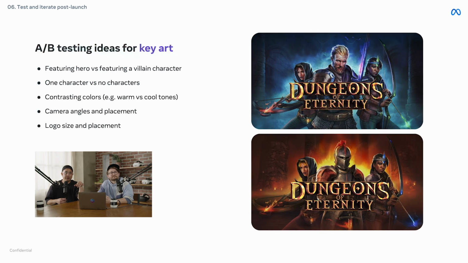So remember, the first key art export is a draft. It doesn't need to be final. You want to treat the store grid like a living A/B test and cycle through small, measurable tweaks. So some examples you can experiment with: a hero versus villain focus. Try showing the villain instead of a hero and see which image gets more clicks. Similarly, you can try characters versus no characters. Run a version with your hero front and center, then try a minimalist, environment-only scene.